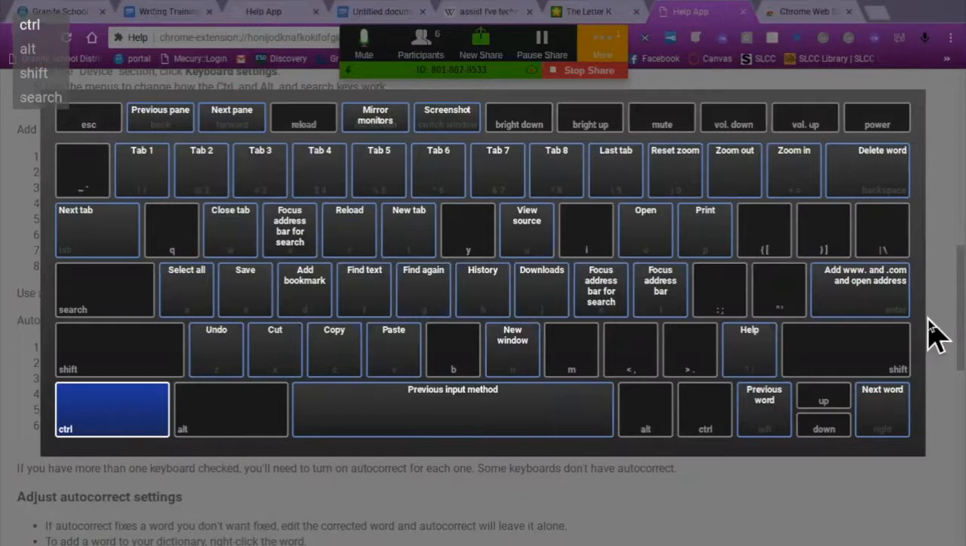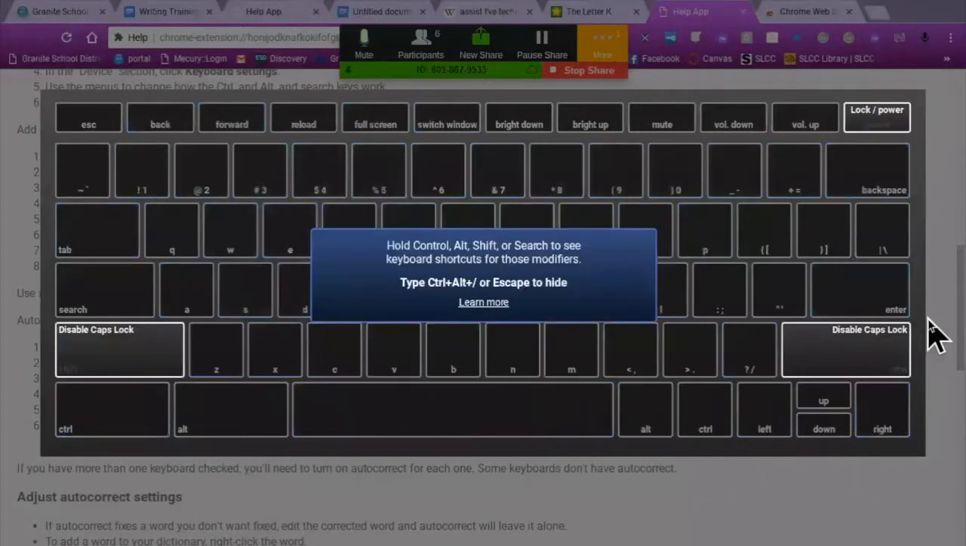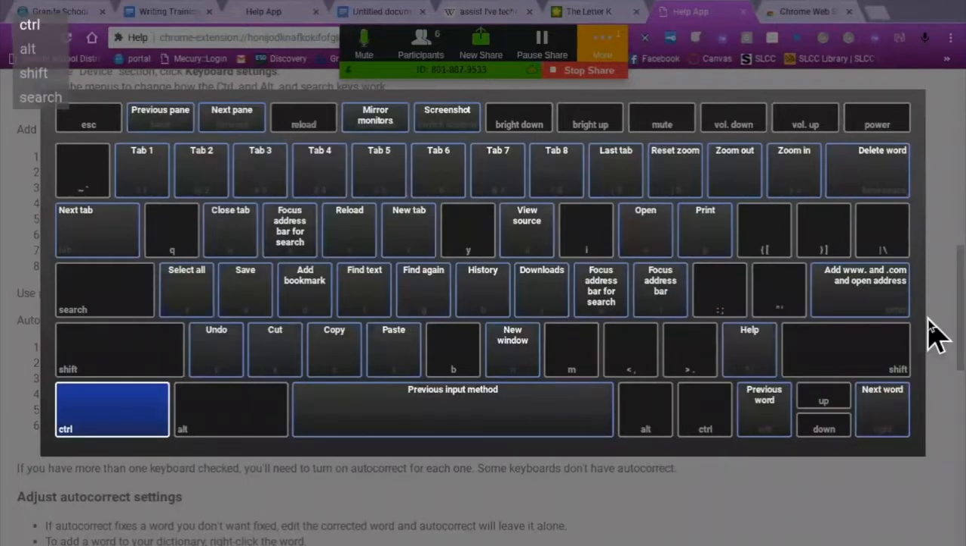But if you hit that Control-Alt-question mark, this will pop up. And right now I've hit the Control button. So now it's telling me if I hit the Control button and then I hit the N button, it's going to open a new window. Should we try it? Oh, well, I think I have to go out of this. That's cool. This is more of like a little training tool. Okay, so that was the Control button.